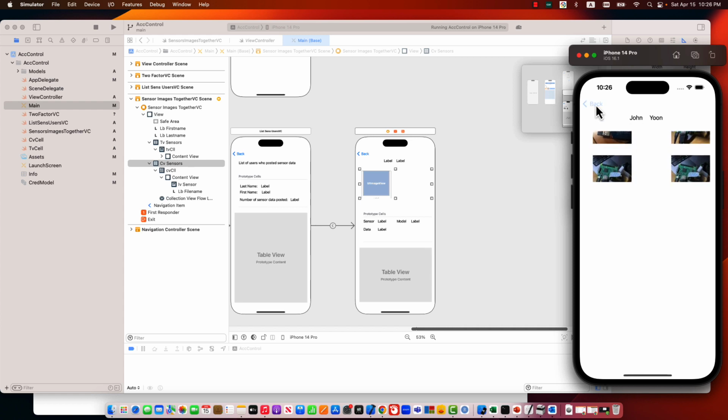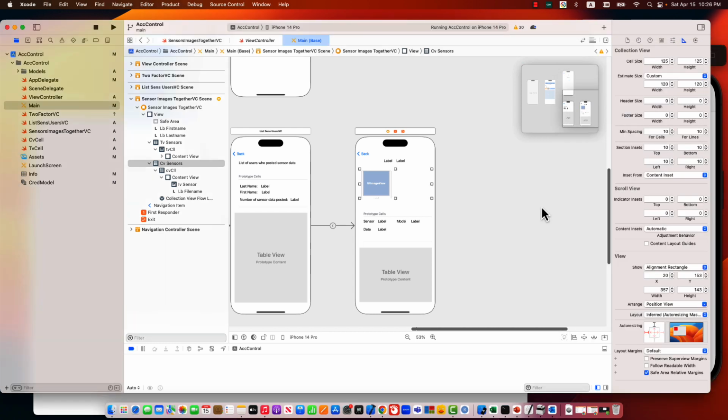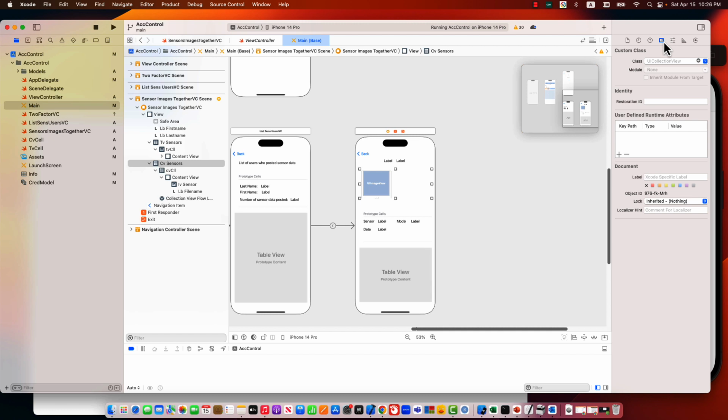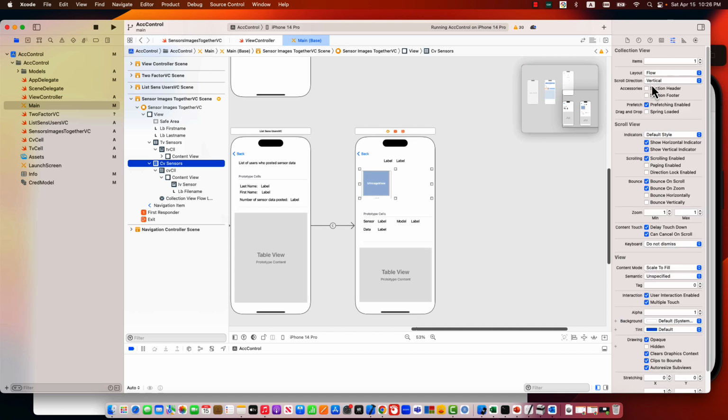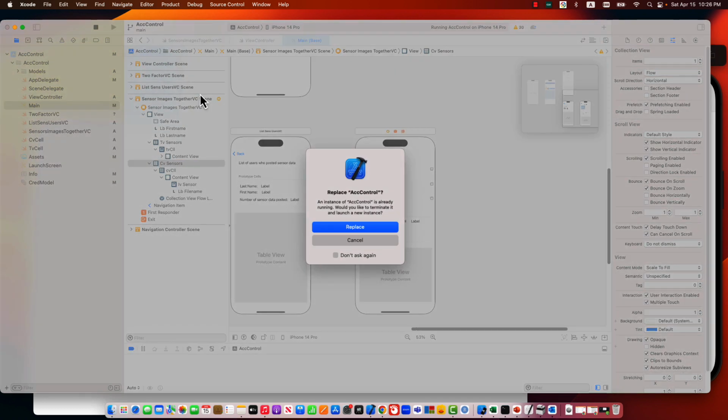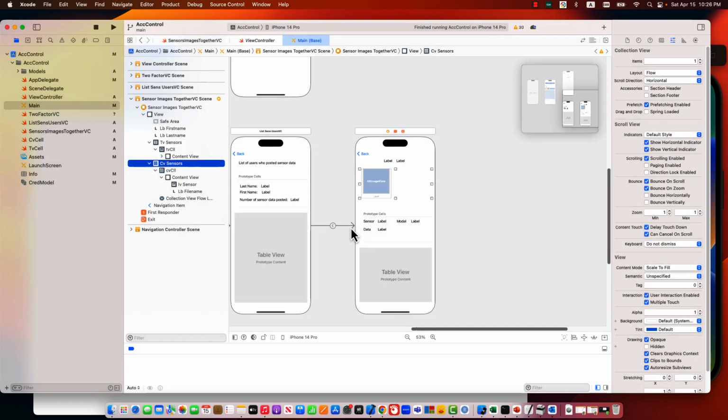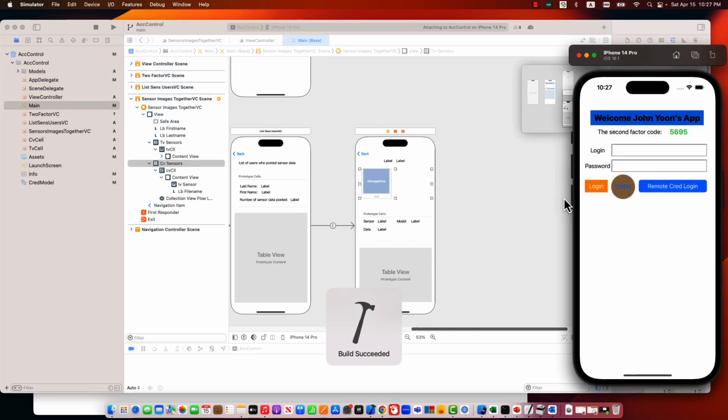Oh, this is not. Let's see. Collection sensor. Oh, it's a vertical. So we need to change this to horizontal. I thought I changed it, but it's not changed.